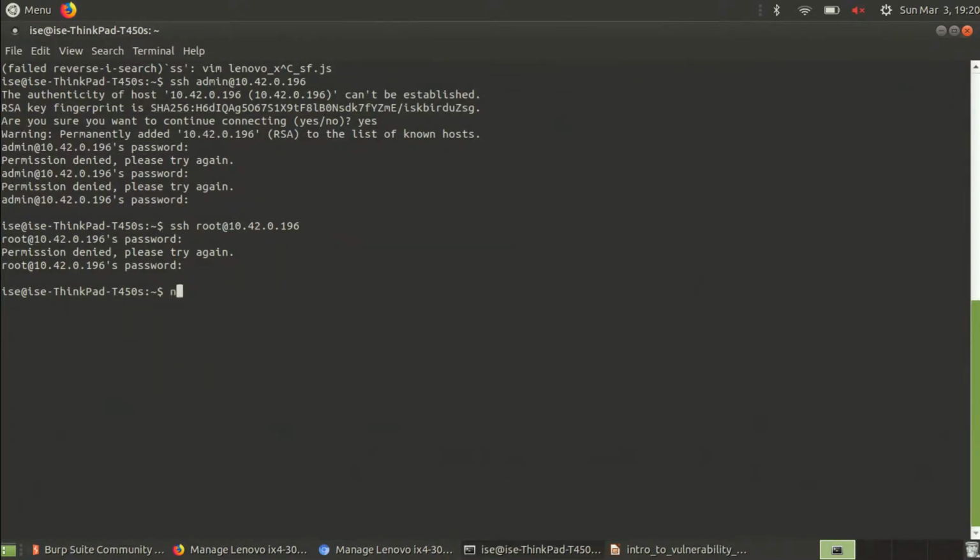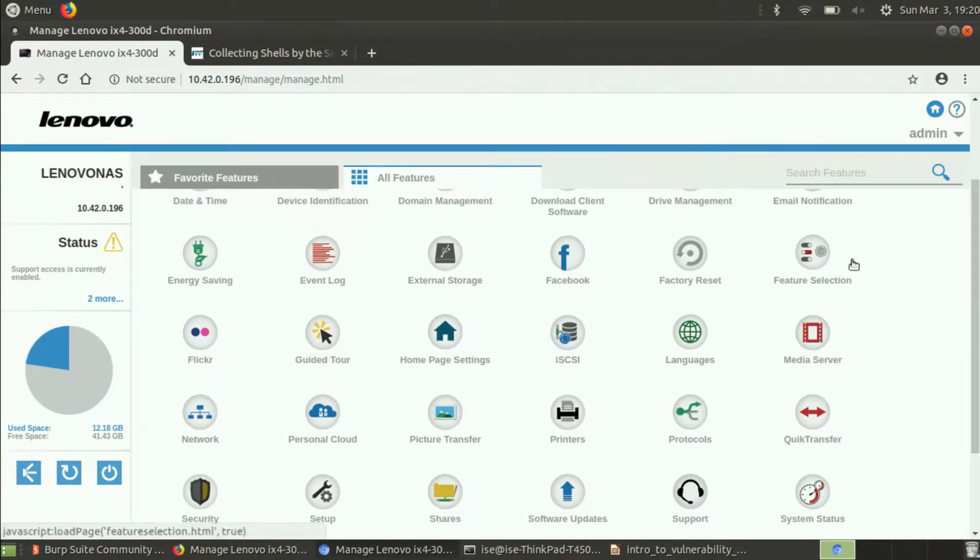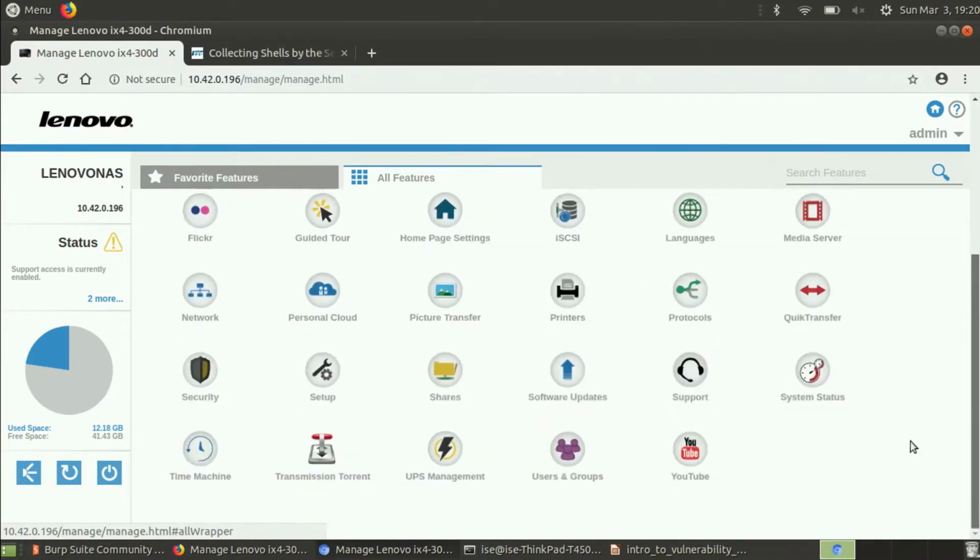So let's see if we can do this. We're going to set up a netcat listener, and I'm going to show you how I was able to find the other one. Netcat listener is on port 1234, and we're going to find the other command injection right now. So they have this thing that I mentioned before that allows you to create a personal or add a personal storage device, which is here. It's the personal cloud.